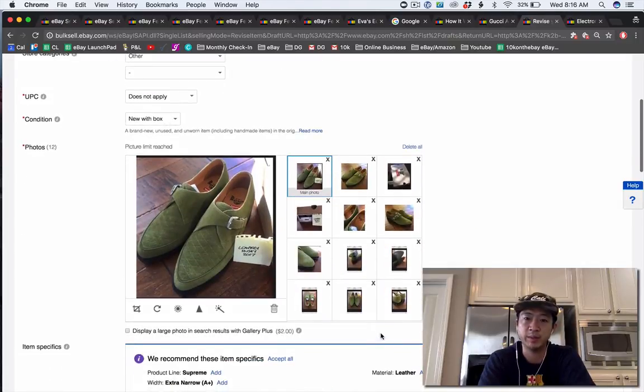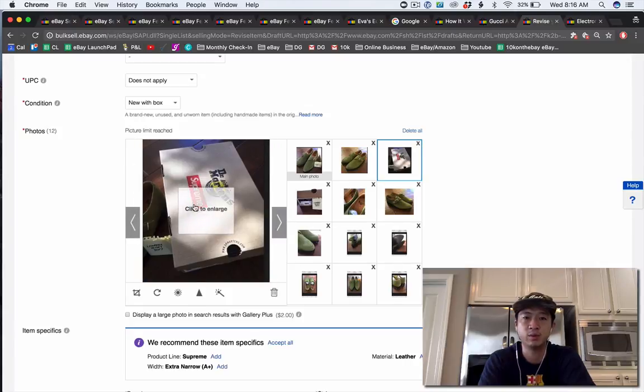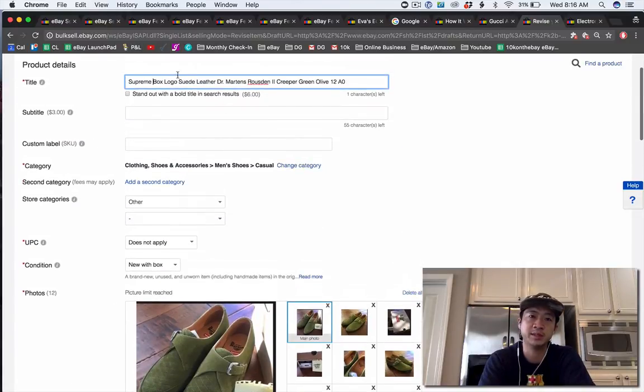If you guys are wondering what the box logo looks like, it is this little red box that says Supreme on it. Anything with that logo goes for big money. So if you guys are looking for stuff in the Hypebeast game, look out for the Supreme box logo. Everything else in this title is legit. So it's called the Rusden, or no, that's the model of this shoe. It's suede, it's leather. See, I might go in here and adjust.